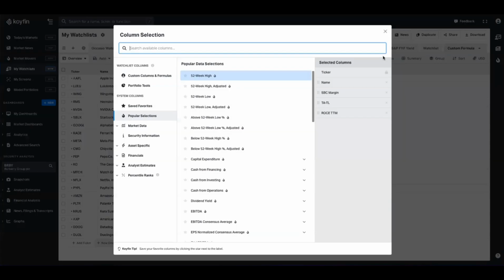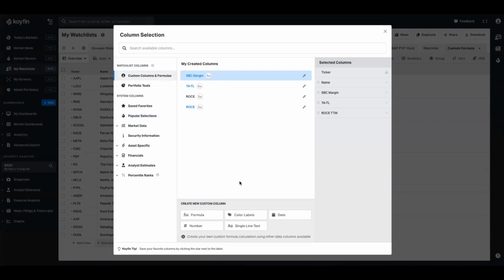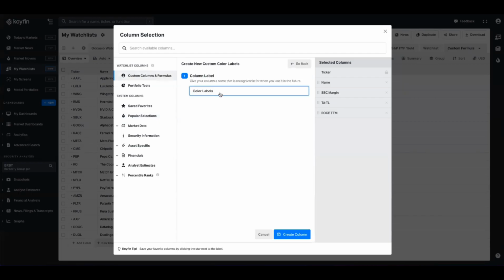So some other columns that we can use here, if we go up to custom columns and formulas again, we have labels, we have dates, we have numbers, and we have single line text. So I'm going to show you a little bit about each of those just briefly. So column labels are one of the things that I use personally most often. And there's a lot of different things you can do here as well. I'll create a couple of examples.